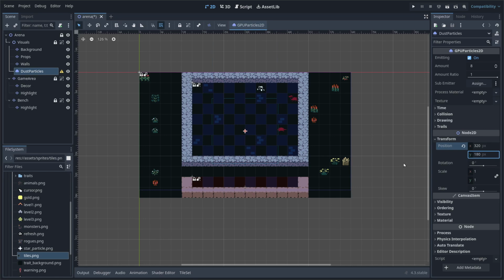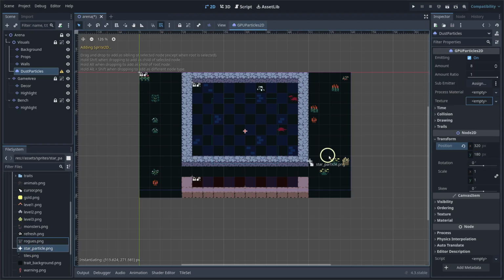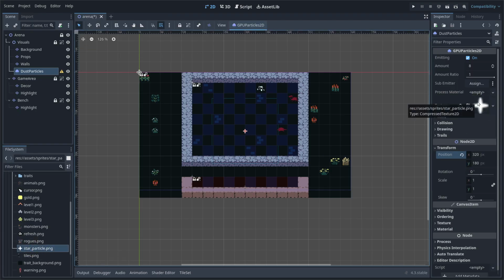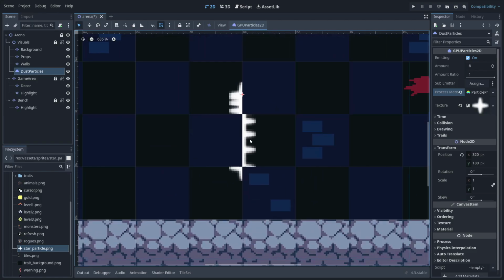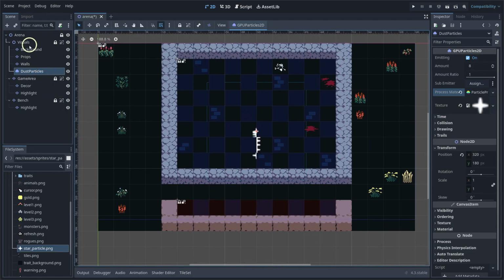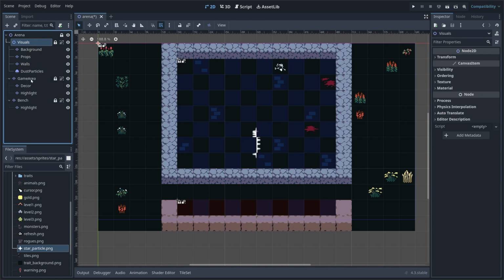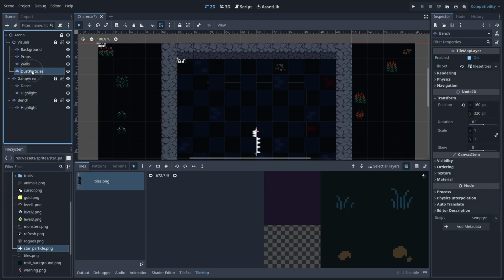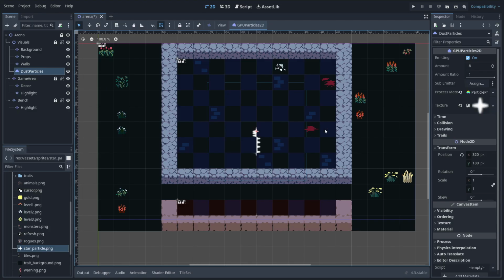Before doing anything, I want to make sure that the particles will render in front of everything. Because right now, if we use this star particle texture and drop it over the texture property, and for the process material, we can create a new particle process material. You can see that it kind of looks weird, right? It appears behind our game area, and that's because of the scene tree order. The visuals node is before the game area and before the bench, so this will by default be rendered behind those.